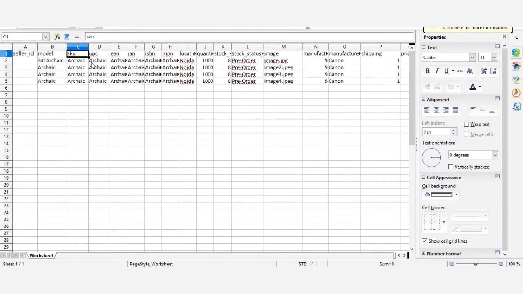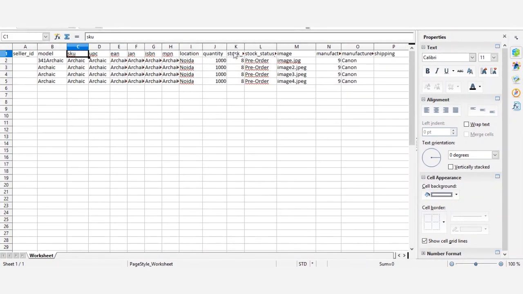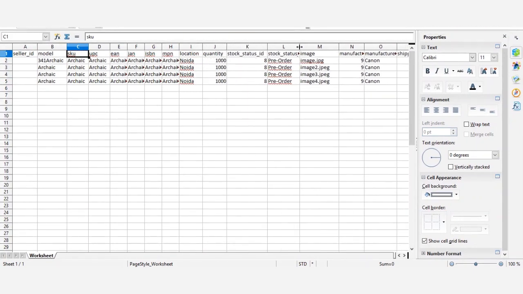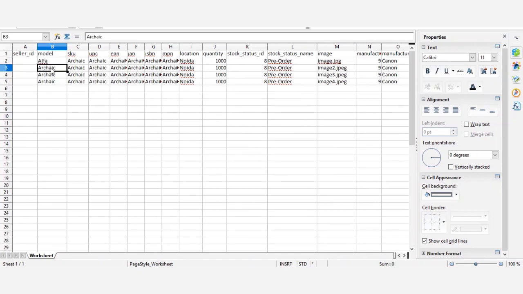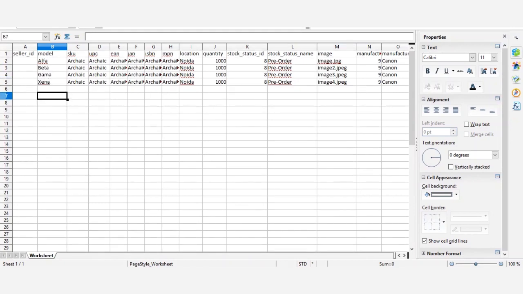What I need to do is set up all the data for all of the options for the product. After I've set them up, for example, I'll be setting up the names or the model names for the products that I'm going to upload. I'll set them as alpha, beta, gamma, Xena, and I'll save this file. So these are the products that I'm going to upload.